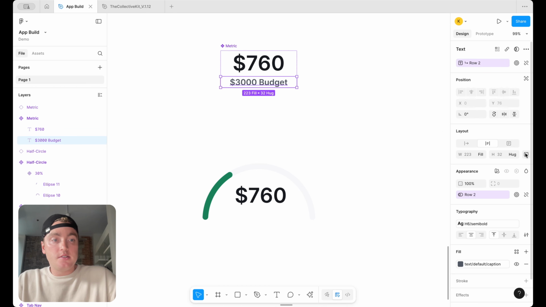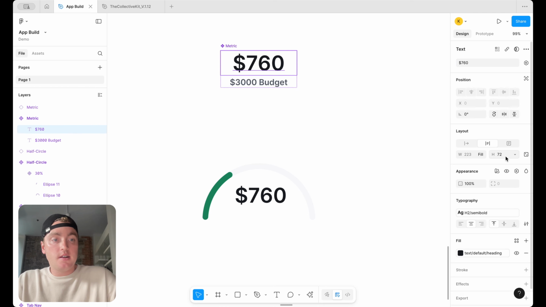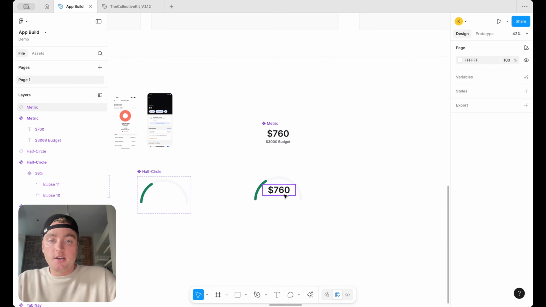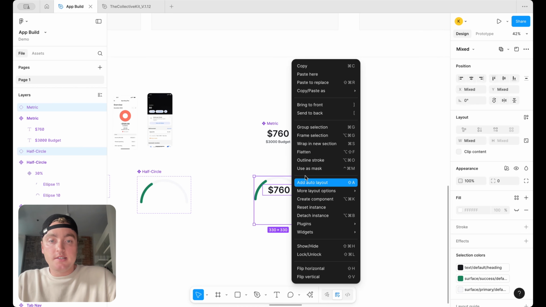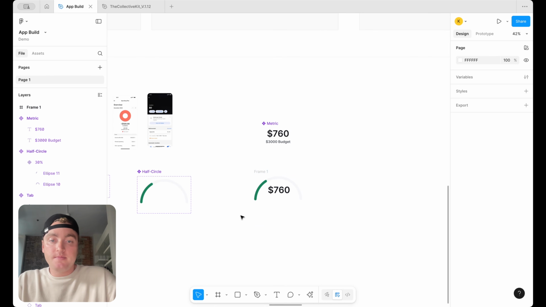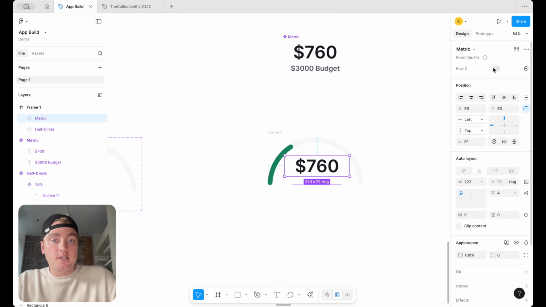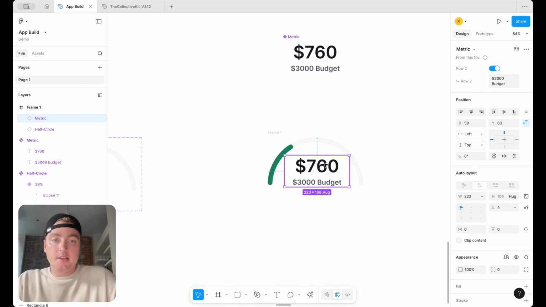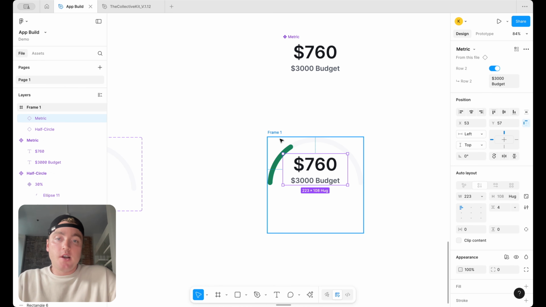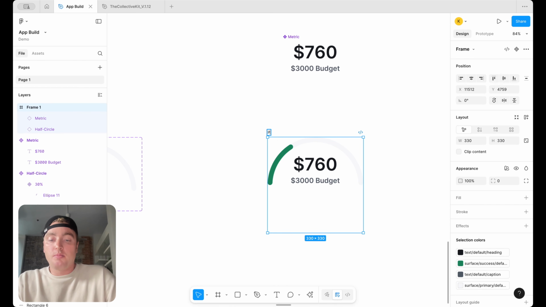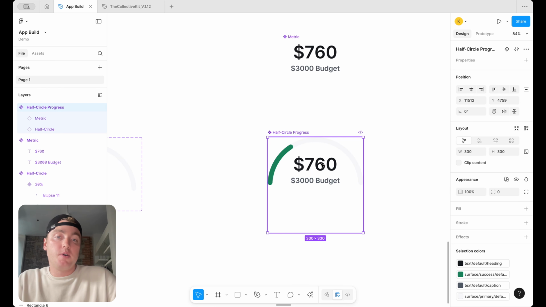So this is set to hug and hug. This here is also set to hug and hug. So one thing I would do is I'm actually just going to place this inside of a frame. It doesn't need to be an auto layout wrapper. But if I show row 2, there we go. I think we're in a decent spot there. Beautiful. Okay, so then what I'm going to do is I'm just going to call this like our progress or half circle progress. I don't know, it doesn't really matter. And then let's create the component of this.